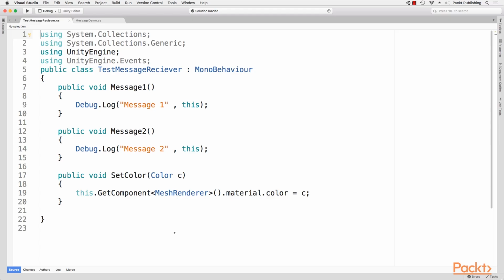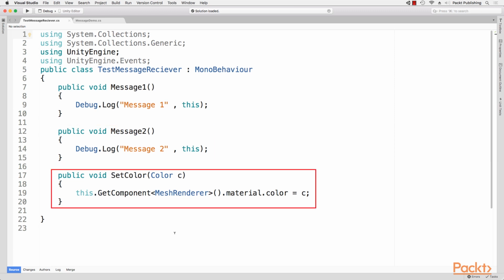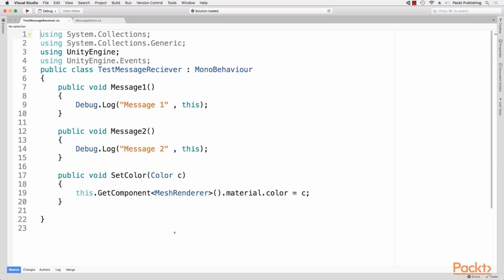To send a message, we need a receiver, so we're going to start by defining one. The receiver will be capable of receiving 3 messages. Message 1 echoes the message it receives. Message 2 also echoes the message it receives. Set color will change the color of the primary material of the object it is attached to. Since just logging text all the time is boring, we're going to use this to show how one object can affect another object in large and drastic ways.